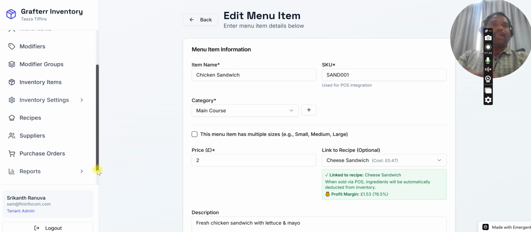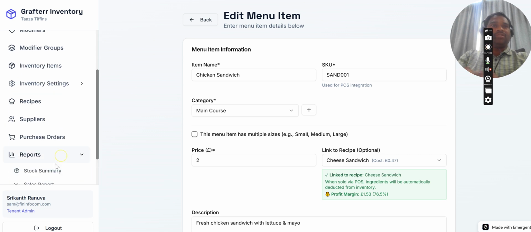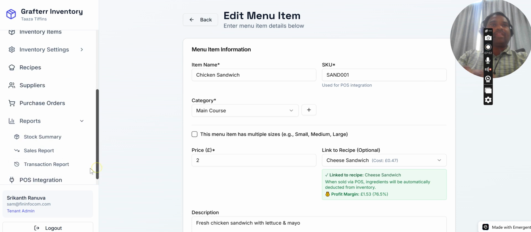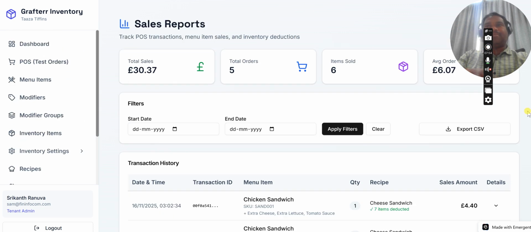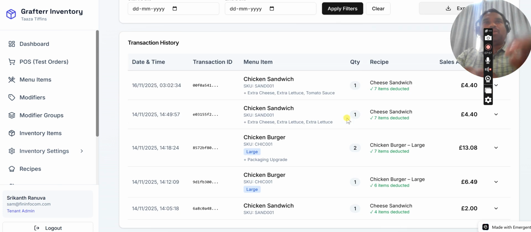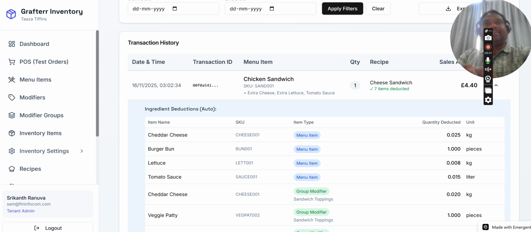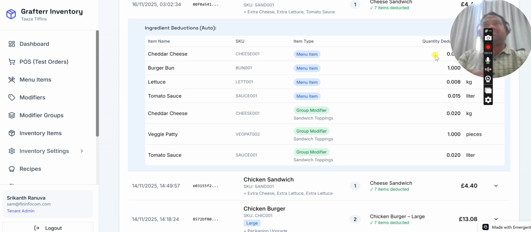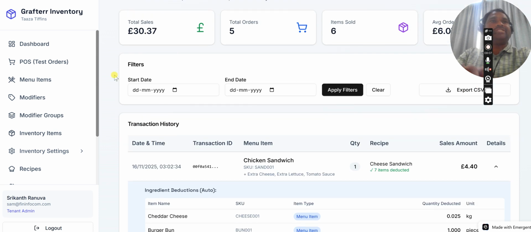For example, I can show you the reports, and I'll show you the sale report. For example, I have sold one sandwich, and when it comes to the sandwich, these are the ingredients that have been used, and this is the quantity that has been deducted. So this is how the report will be generated.